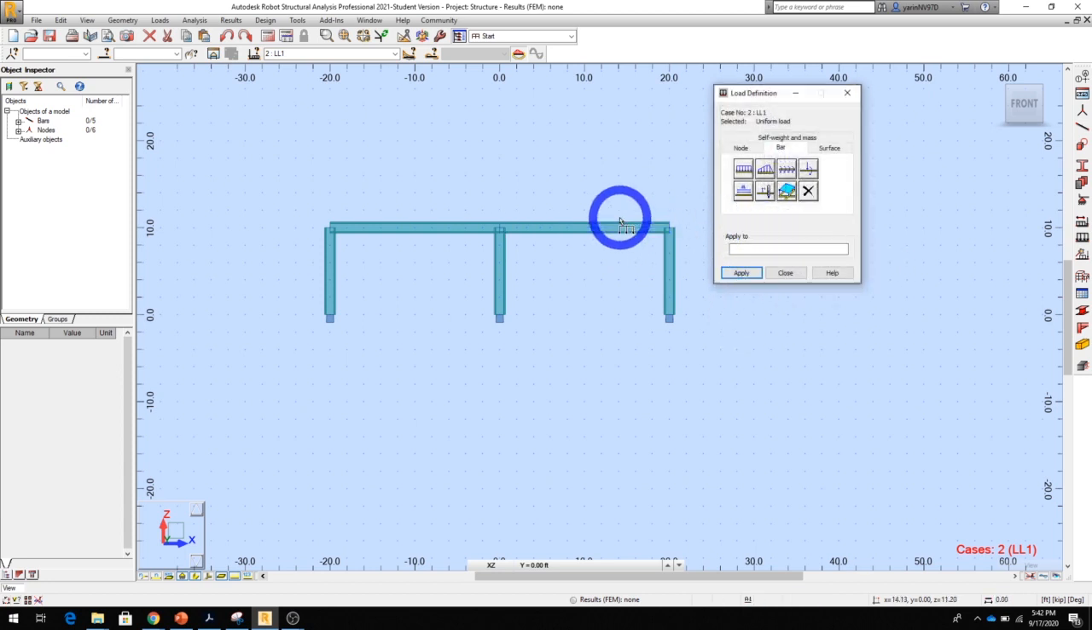Alright, now you're going to use the add command. You're going to select the member that you want to add the load to. I'm going to select this member number 5 right here, and there is my load. And if you want to see the number on here to make sure yourself, come down here. As you can see right here, click on the number and it will tell you the load.